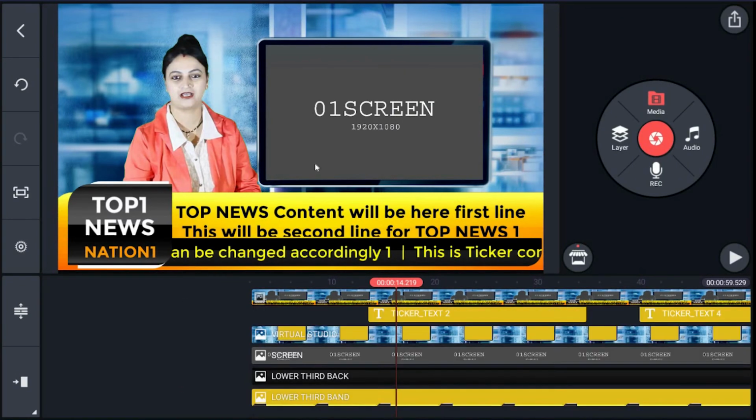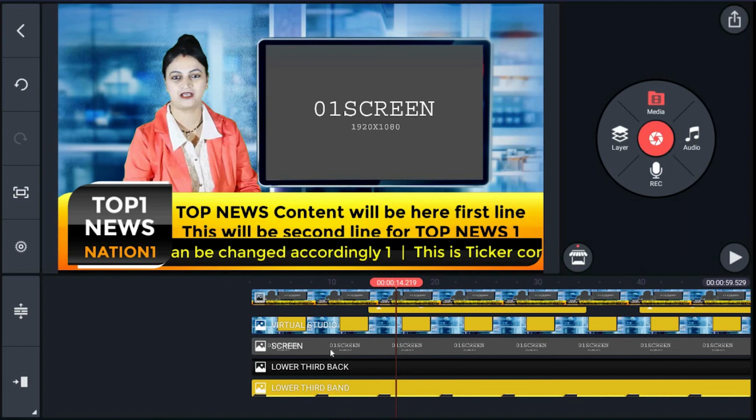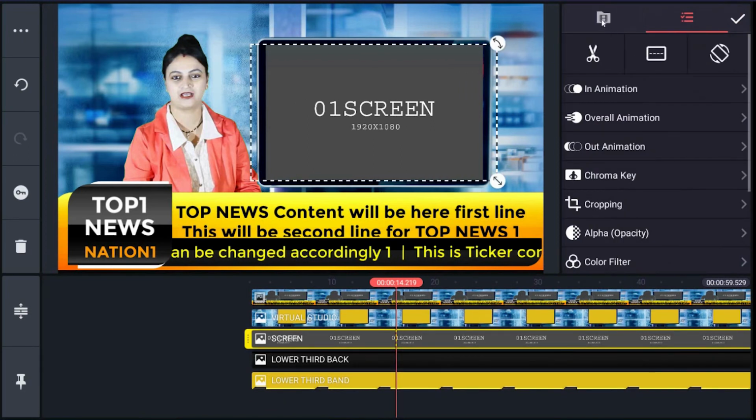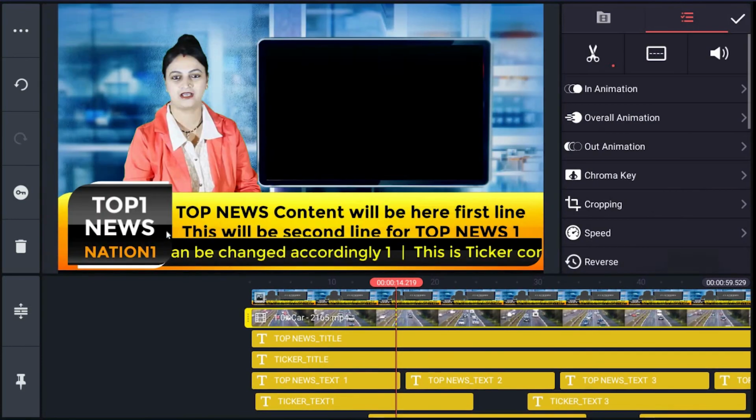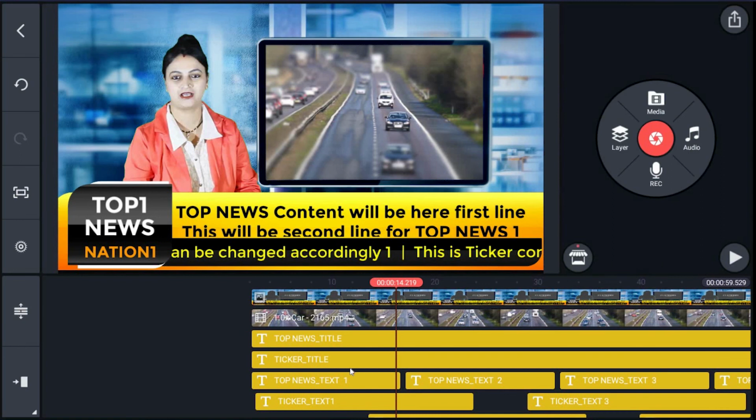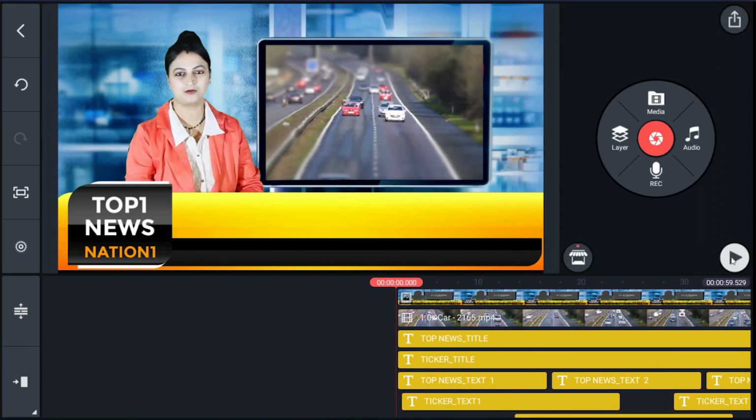Same thing for editing the screen layers. Just click screen 02, which is the studio surrounding layer. On the right menu, hit the film reel icon, browse your image or clip and click it. It has been changed in the preview. Let's have a preview. That's all.